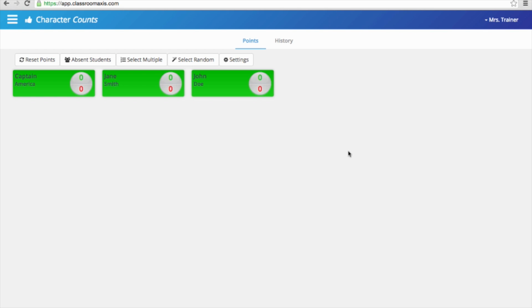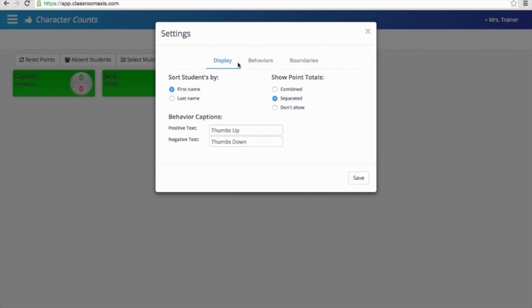Okay, the first thing you really need to do is set up your behavior expectations. So you'll click on Settings. You can choose to sort your students by first or last name. Decide how you want your points shown or displayed. I like to keep mine separate, but that's just my personal preference. And sometimes, for fun, if we're having a competition, I'll select Don't Show, so it's a mystery as to how many points they've collected for the day.